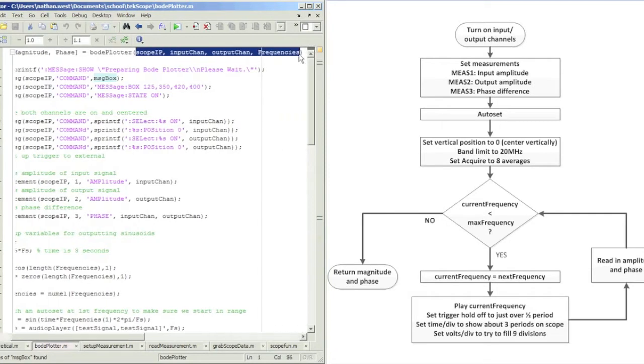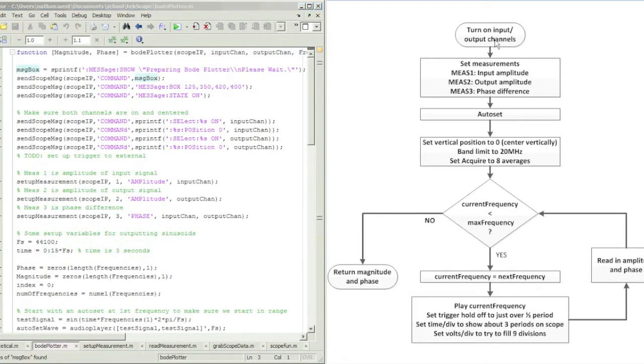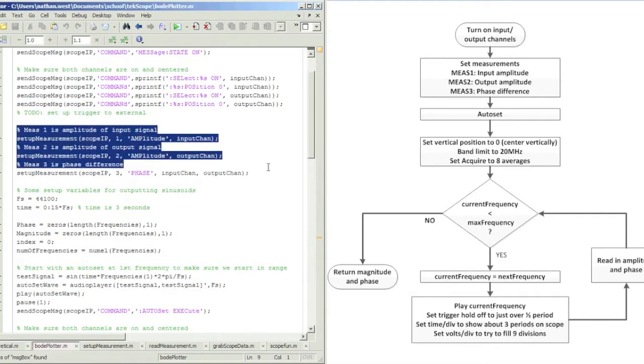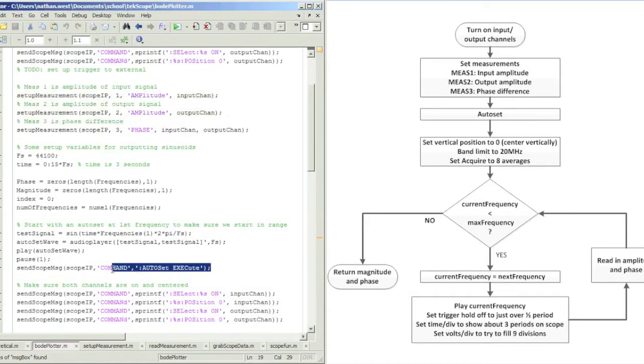Here's the software control behind the Bode plotter. It accepts the scope IP address, the input channel, output channel, and a list of frequencies. The first step is to turn on both channels. The next step is to set up the three measurements. Now I want to measure the input amplitude, the output amplitude, and the phase difference.